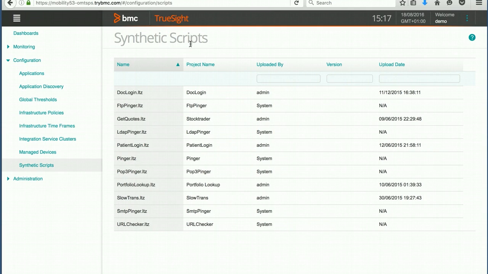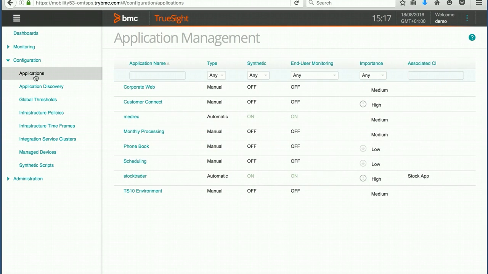The second thing we can do is take a look at the applications that we have running. And in this particular case, by clicking on applications under configuration, we can see a list of all the applications that we have configured in our TrueSight environment. And if you notice, under the synthetic column, I have two applications where synthetic transaction monitoring is in fact enabled. The others are not using synthetic transactions.